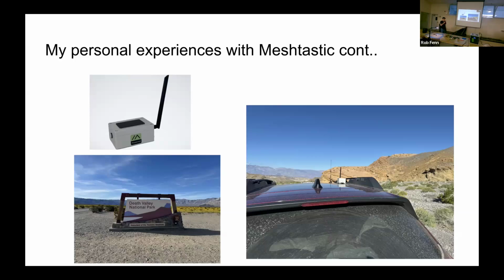And it worked well. We actually didn't split up, me and my dad out in Death Valley, but if we did, we could have had communication out there. And there wasn't even service out there.